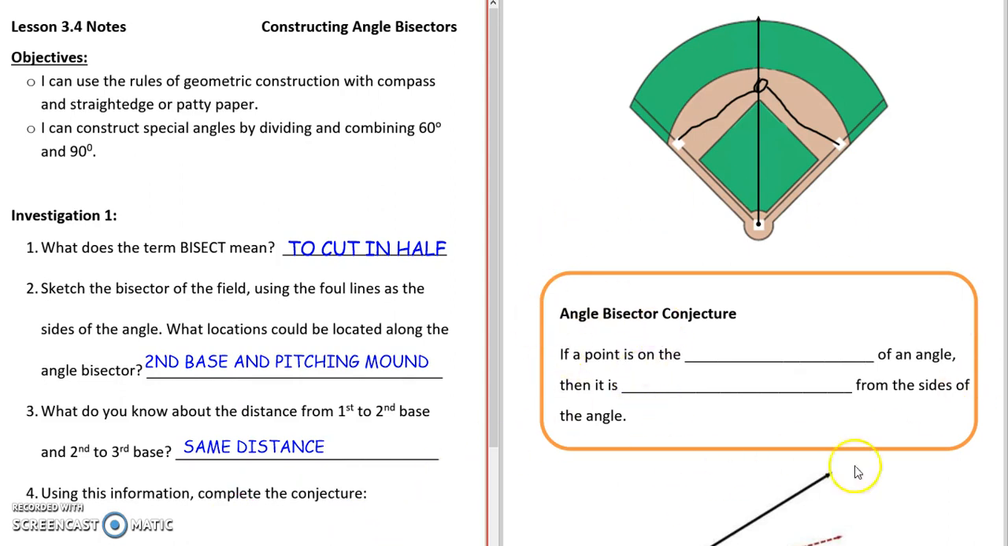So this is our key idea. These questions were just getting us there. It says, if we cut an angle in half, this is what we're going to have. If a point is on the bisector of the angle, then it is equidistant from the sides of the angle.